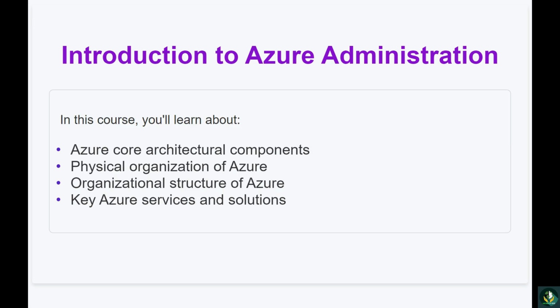Throughout this course, we'll delve into the core architectural components of Azure, giving you a solid foundation for understanding how this powerful platform operates. We'll begin by examining the physical organization of Azure. This includes an in-depth look at Azure data centers, the powerhouses that drive cloud computing. We'll explore the concept of availability zones, which enhance the resilience of your applications and data. Additionally, we'll discuss Azure regions and how they contribute to global reach and data sovereignty.